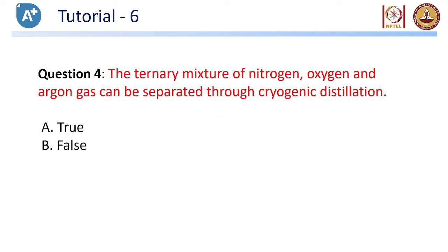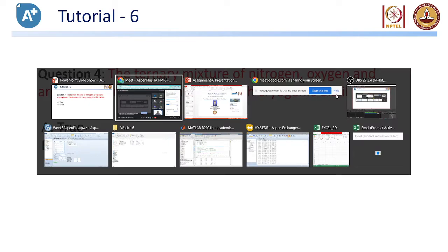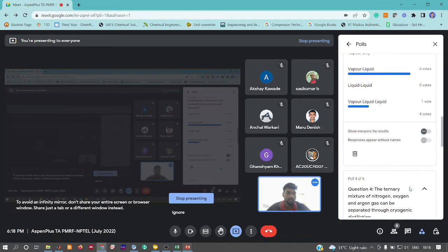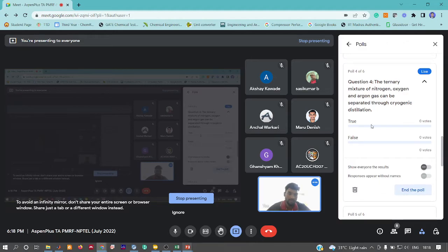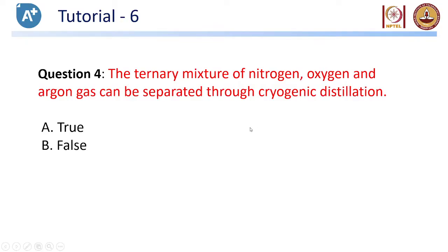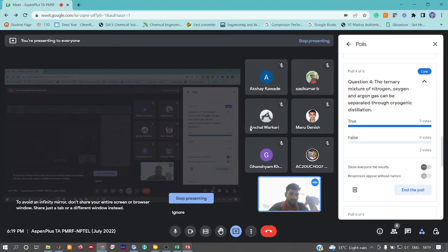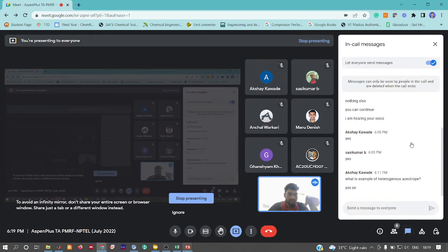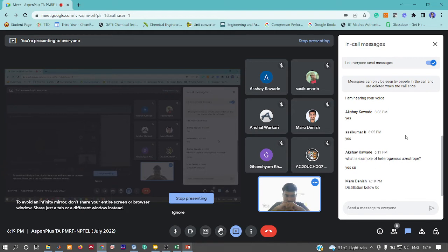Fine. Here is one more question. The ternary mixture of nitrogen, oxygen, argon can be separated through cryogenic distillation. Is it true or false? Even before this, I want to ask you, what is cryogenic distillation and how is it different from conventional distillation? Please put that answer in the chat box. Whatever idea you have on cryogenic distillation. What is the difference between cryogenic distillation and crude oil distillation? That should give me the answer.